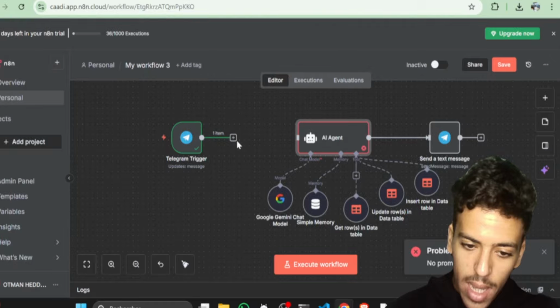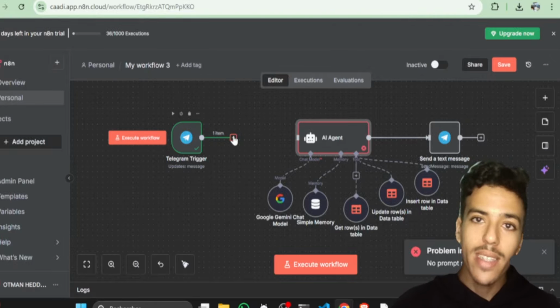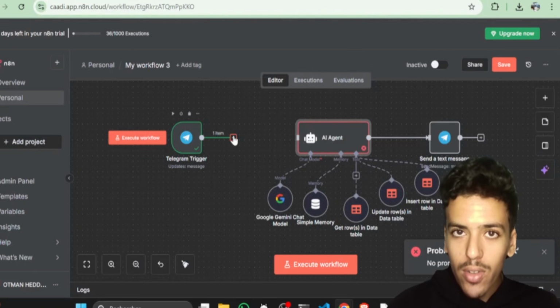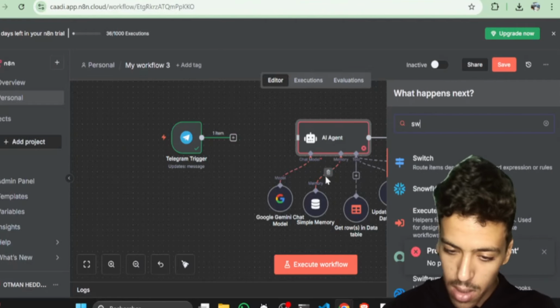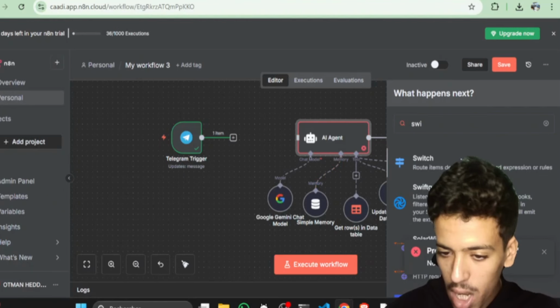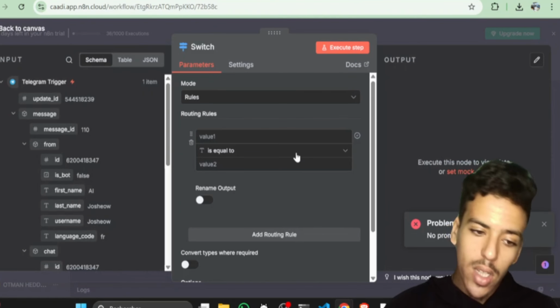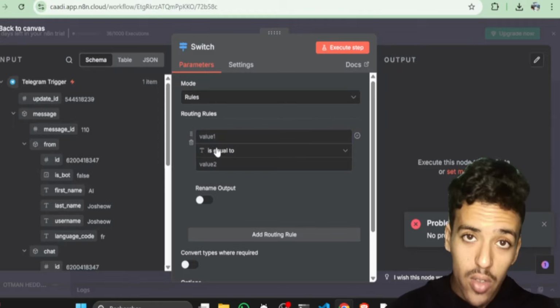I'm going to remove this and I will add a switch to switch whether we got a text or voice. If we got text, we can move on. If we got a voice, we have to do some operations. So let's search for switch. This switch allows you to route between different branches.